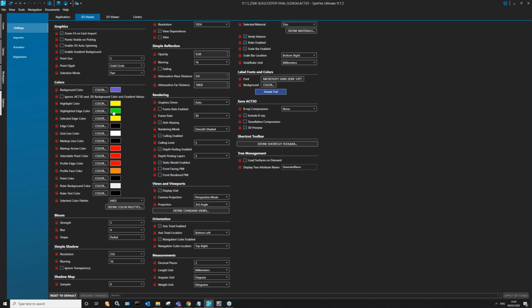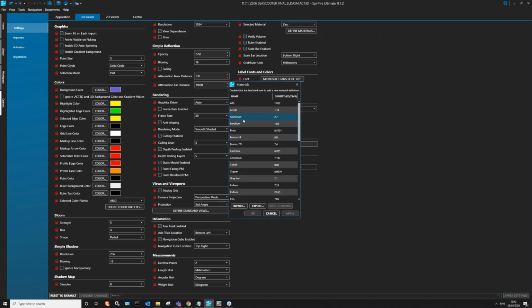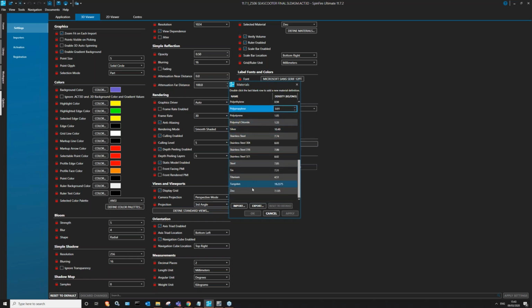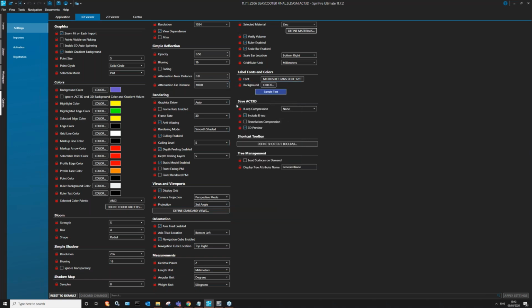So we also have defined materials, so aluminium or aluminum, copper, etc. All the materials are listed in here with a certain value. You can of course change these values along the bottom. You can create your own name, your own value, and you could then export this list to keep a backup copy or to share it with a colleague perhaps. We also have the shortcut toolbar.